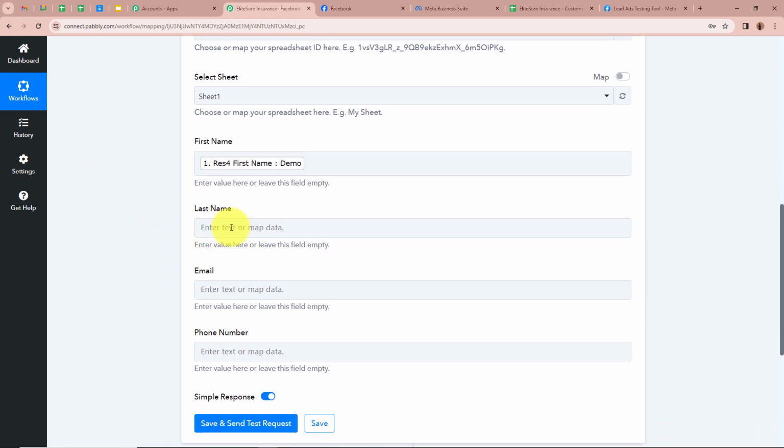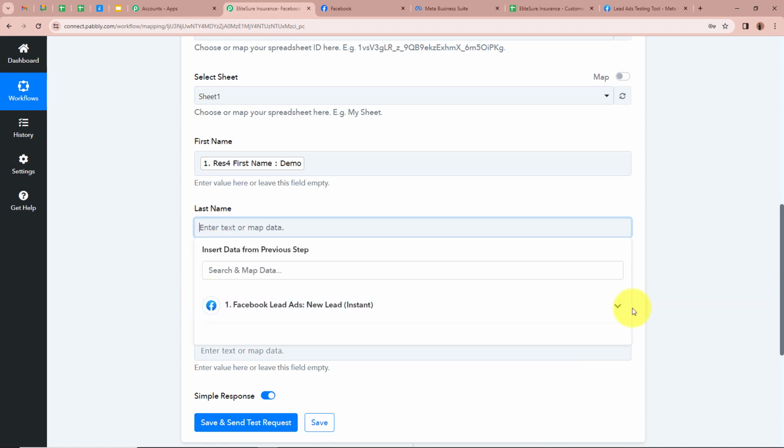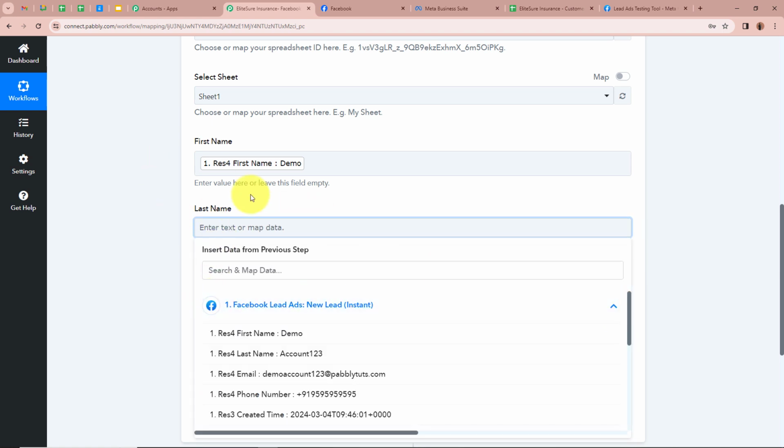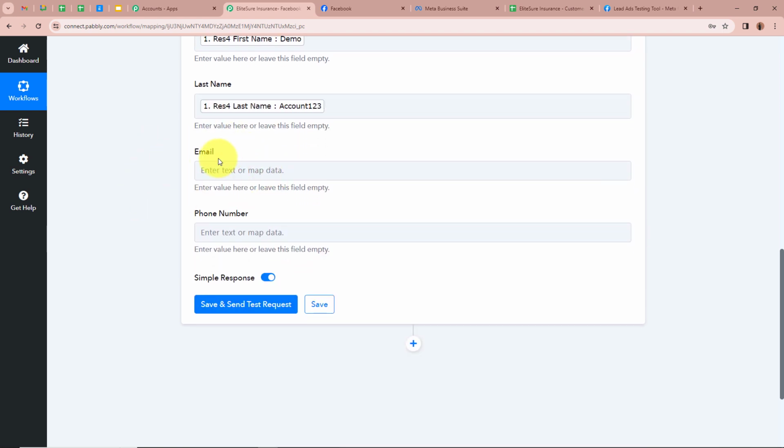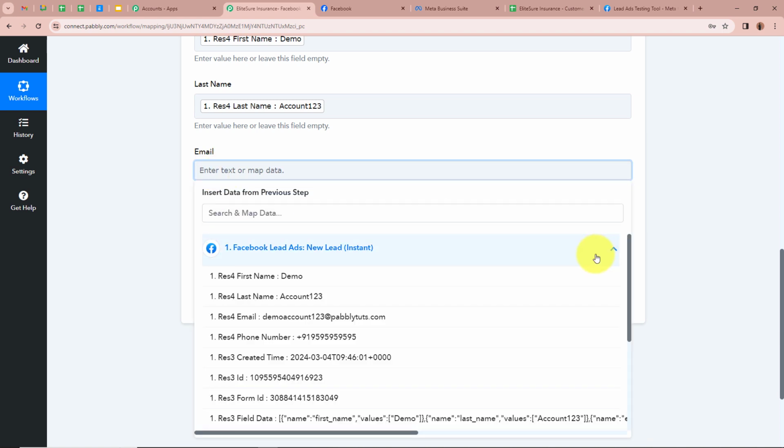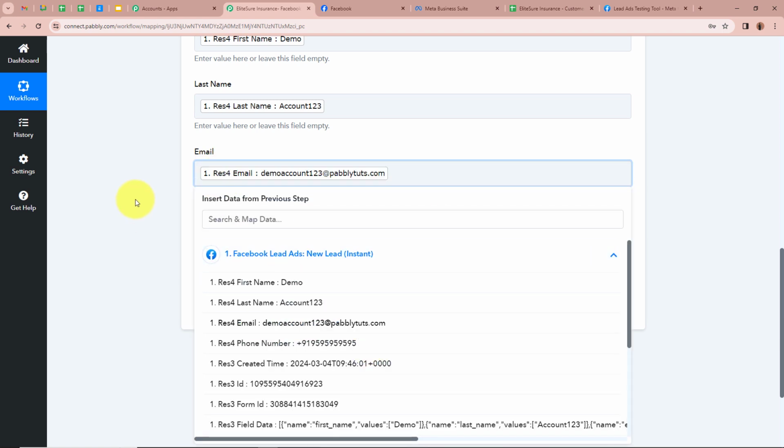After that, it is asking for the last name. We are going to map the data again. We are going to click right over here. This is the previous response. I'm going to click right over here. As you want the data for the last name, I'm going to map the data for the last name. After that, it is asking for the email. We are going to map the data again. Click right over here. Click over here. You want the data for the email? We are going to map it.